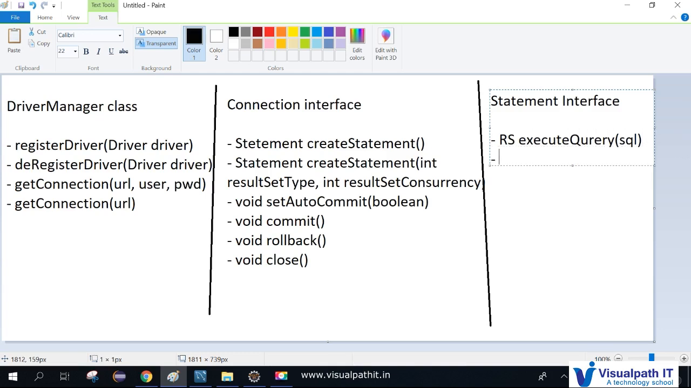The other one will be executeUpdate. This also takes an SQL query, which is about insert or update, or if you want to create a table, drop a table, or delete a record. These things are handled by executeUpdate. The return type will be integer. So however many records are impacted by the executeUpdate, that number of records will be returned.